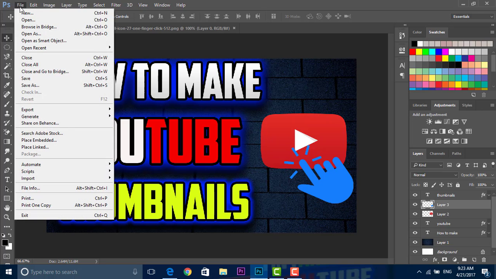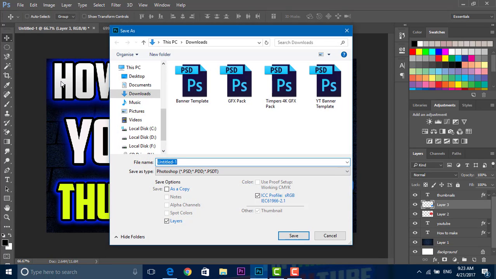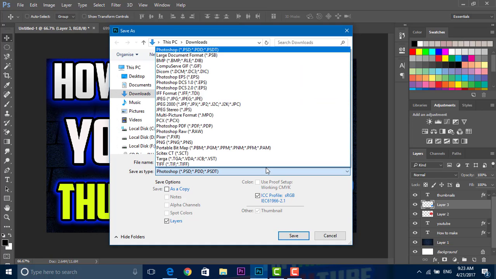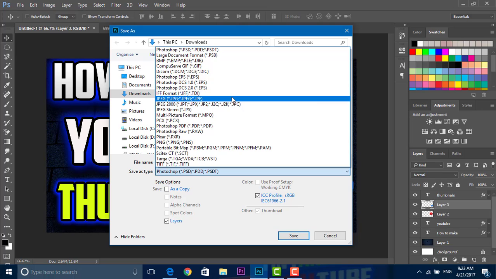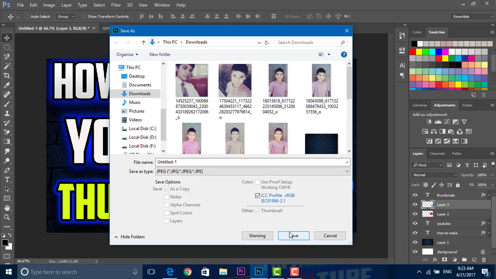So the next thing I just forgot to tell you: you're just gonna click on save, and a lot of people make this mistake that they just click on save. You don't have to click on this one, you just have to go for the JPEG file, and now you can just save it.